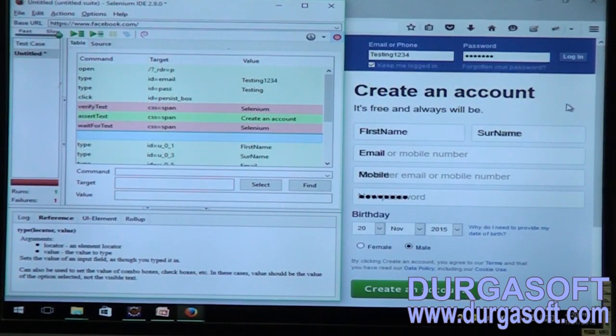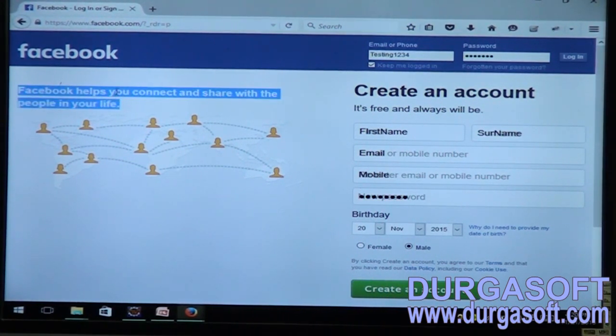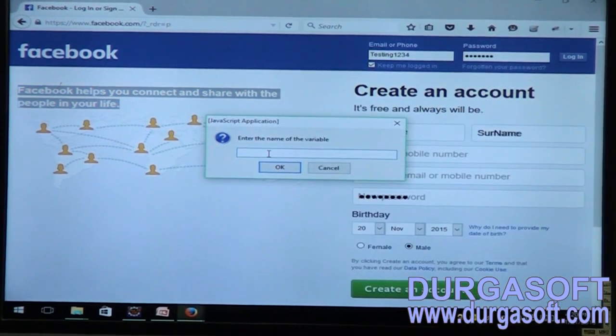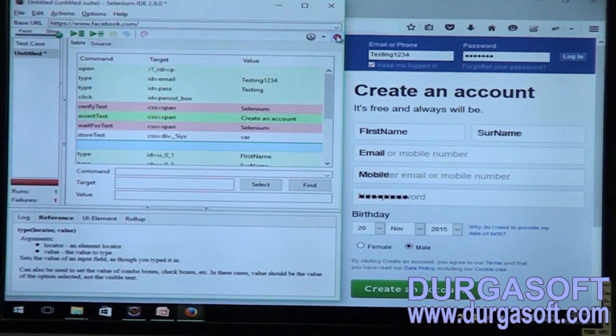I want to identify the text. So I am going to select this, right click on it, go to show all commands, and then say store text. When I say store text, it will ask me to enter the variable name. Let us say I enter the variable name as var. Okay, I'm going to click on OK, and I'm going to stop the script recording.